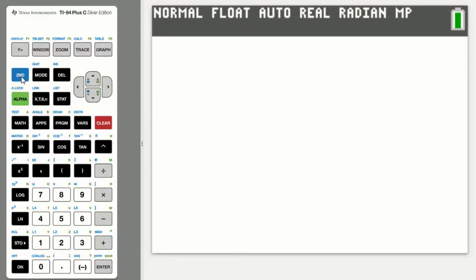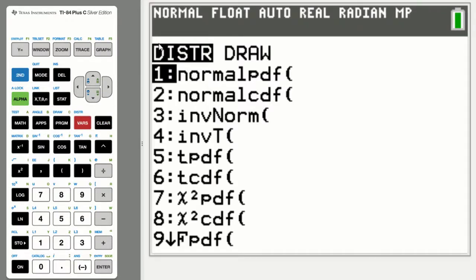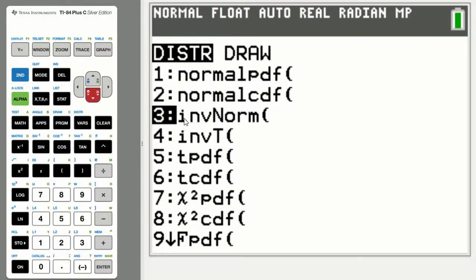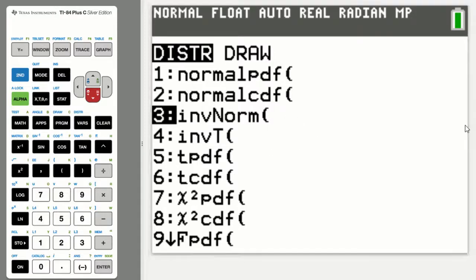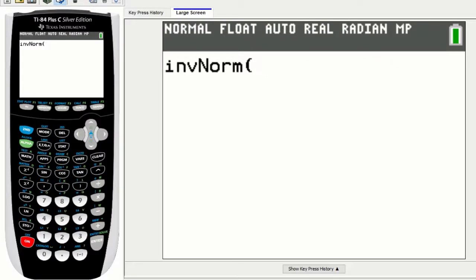As we have seen, we go second, variables, and once that distribution menu is brought up, we're going to select option number 3 that says invNorm. It's a command, it's a program. Hit enter. On the TI-83 or earlier 84 calculator, instead of seeing a menu, you are going to be taken directly to the command being printed on your home screen and ready for you to type in your area value along with a comma, 0 and 1.